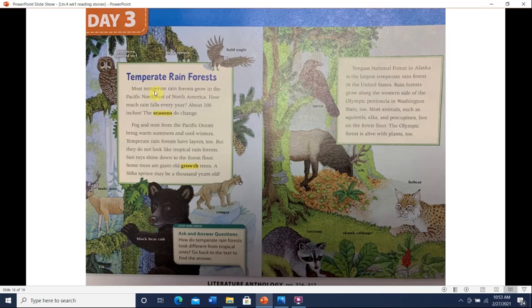Okay, so most temperate rainforests grow in the Pacific Northwest of North America. How much rain falls every year? About 100 inches. The seasons do change. So as we mentioned, the location here is different, and there's also plenty of rain. So it's one similarity that the temperate rainforest has a lot of rain, just like the tropical.